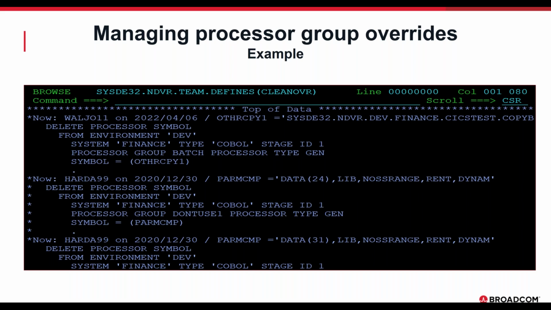The comment tells you what is the user ID that put this processor group override in place, when did they do it, what is the symbol that has been overridden, and then what's the value that they placed as an override. All of that is in the comment text, and none of that is a part of the delete statement itself. But if you can build this kind of data, which you can using, again, a comma separated value utility and a table tool, this can go a long way to helping you do your Endevor administration.